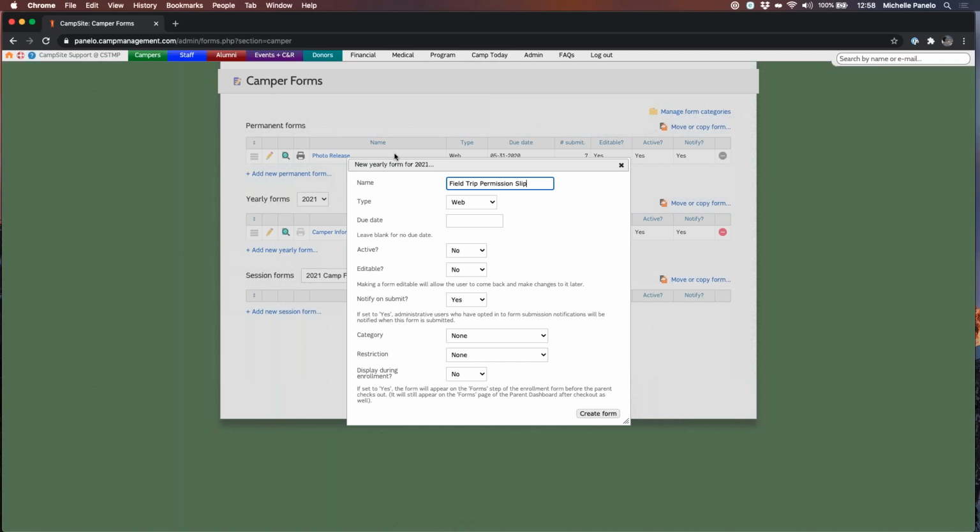And then the next step is to choose the type of form it's going to be. So here I have two options, web and printed. Web forms are forms that parents fill out straight from their web browser. They'll be able to submit it through their web browser, and you'll be able to report on responses to web forms. The next option is printed.